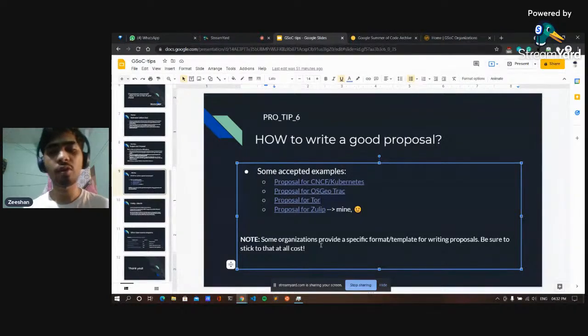You just have to wait for the results to come out, and in the meantime you could contribute more to the organization. You could solve more issues. You could work on a couple more projects if you want to. And yeah, that should be it.